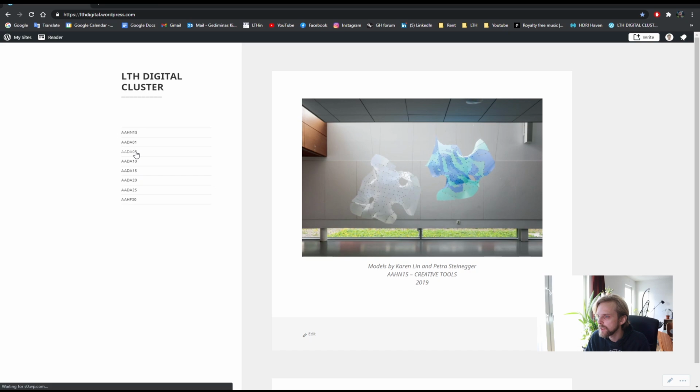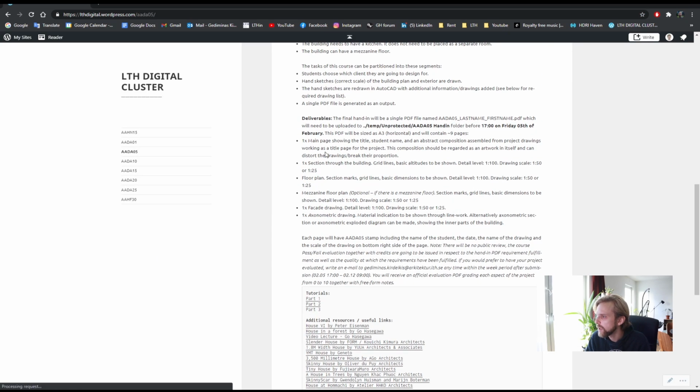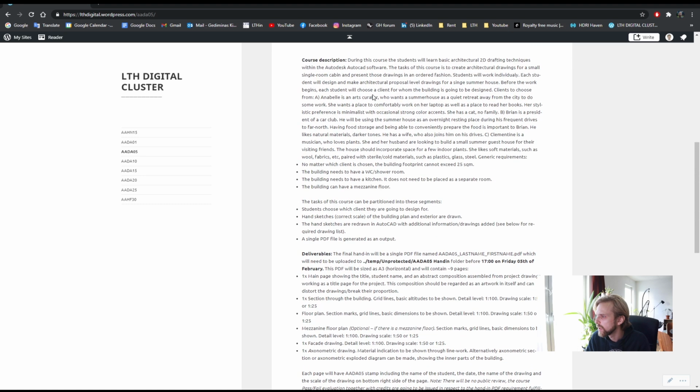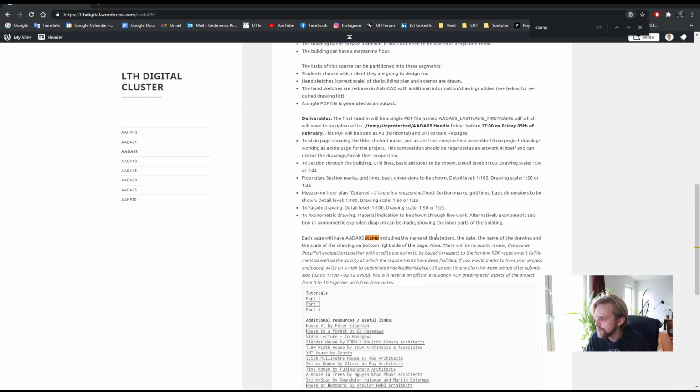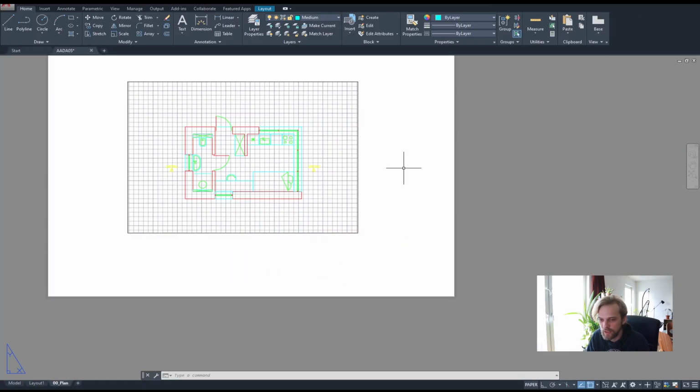If I were to check the AADA05 requirements, stamp. Each page will have an AADA05 stamp, including the name of the student, the date, the name of the drawing, and the scale of the drawing on the bottom right side of the page. Okay. Bottom right side of the page, we need a stamp.